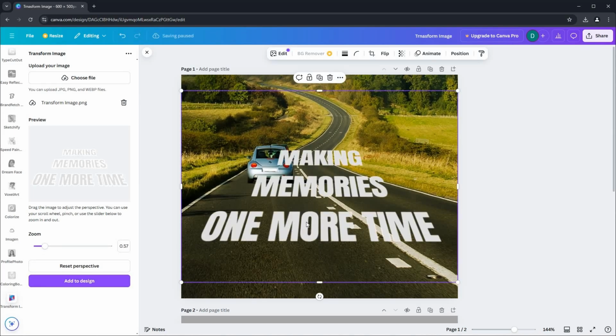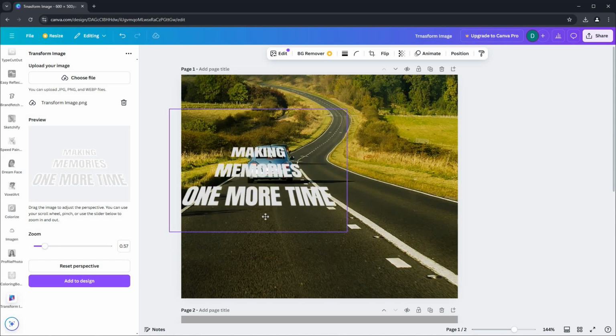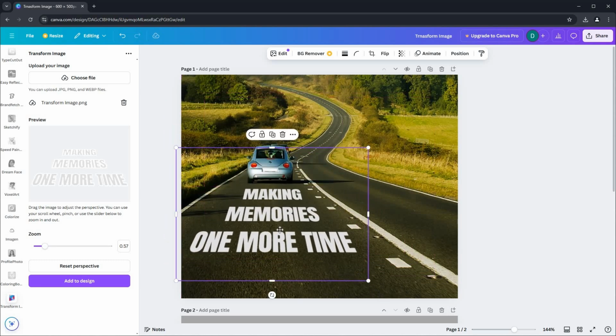The transformed image will now appear on your design page. Adjust the text image so it blends perfectly with the road. And that's it.